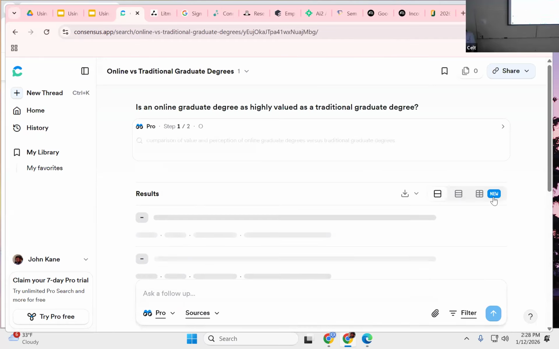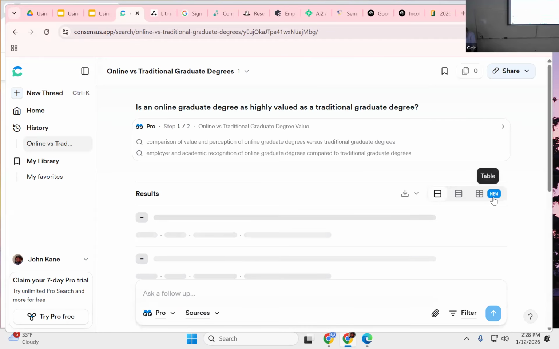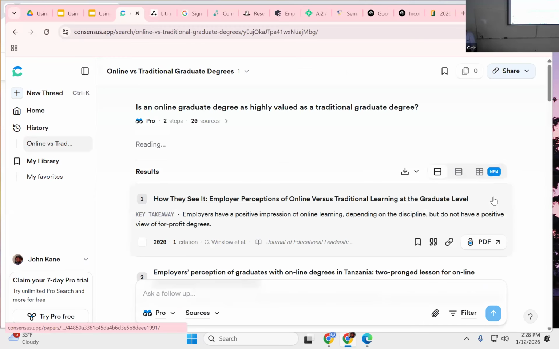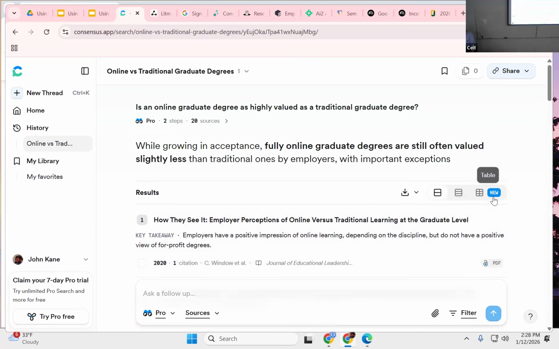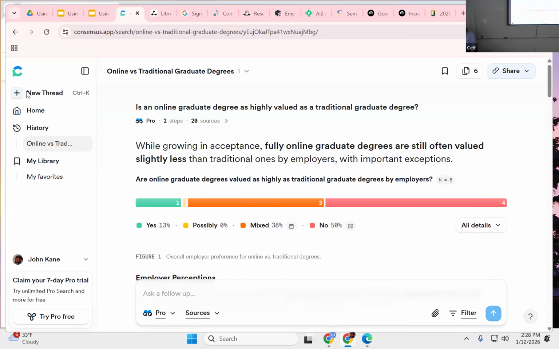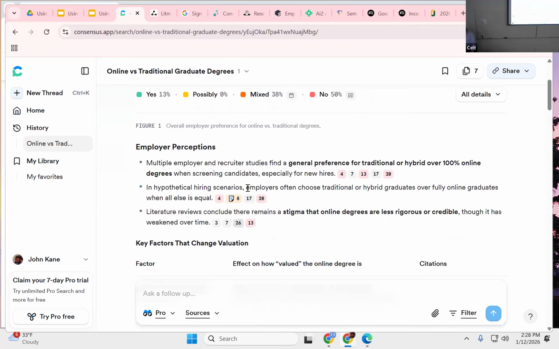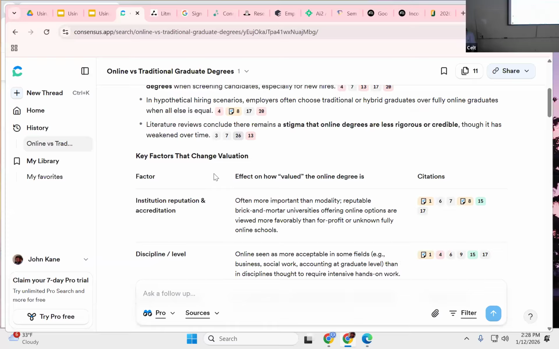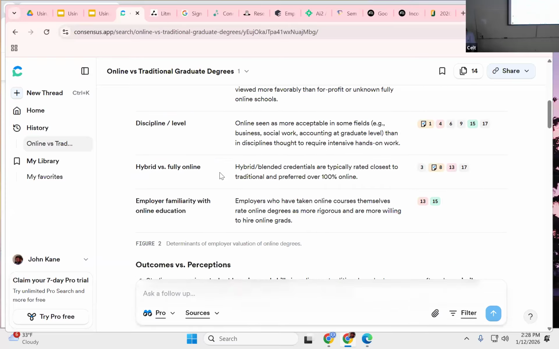Oh, this one, I think this is a pro version because I reconnected to this. Well, no, I was going to say it's a 7-day pro trial, but I didn't try the pro free this time. So here it's giving a very brief summary of what the literature is finding.